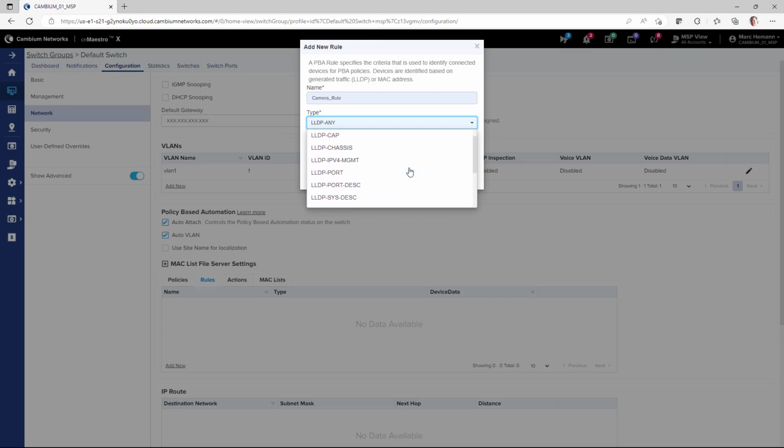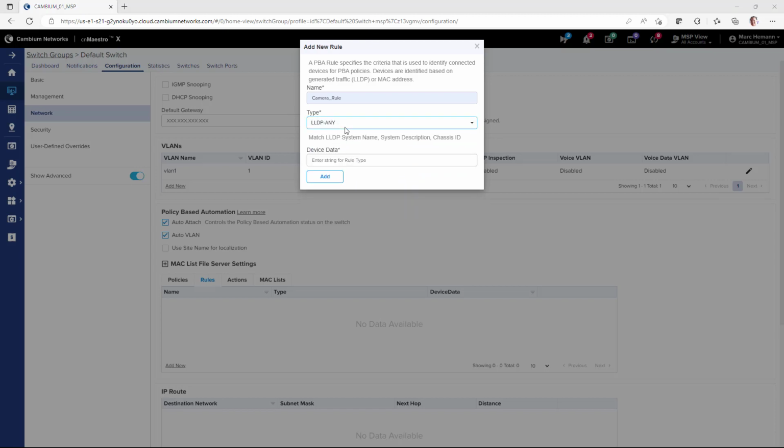In this case, we'll select the identification criteria as LLDP any, meaning we'll look for any LLDP information, and the device data we will be looking for is camera.